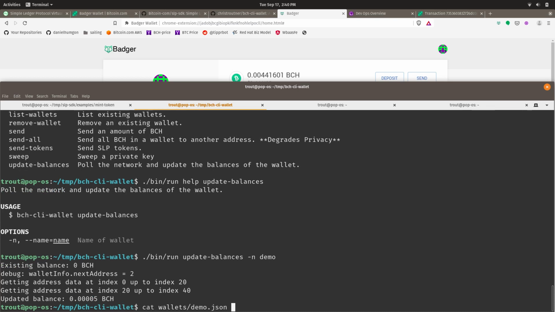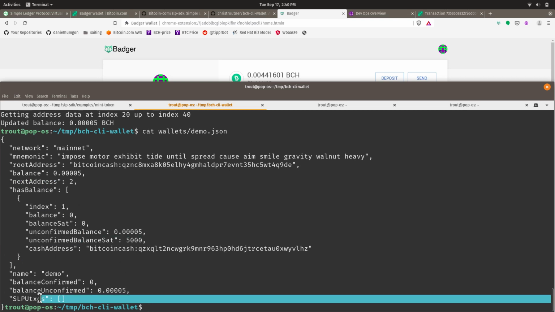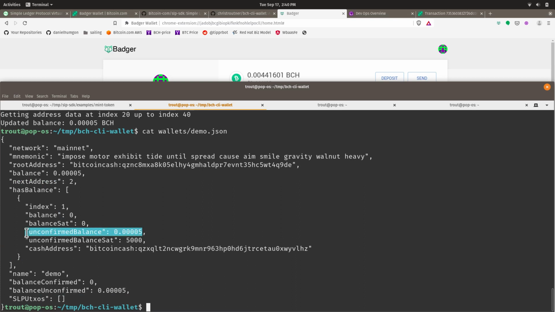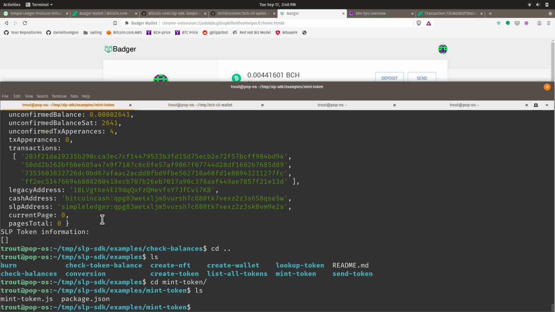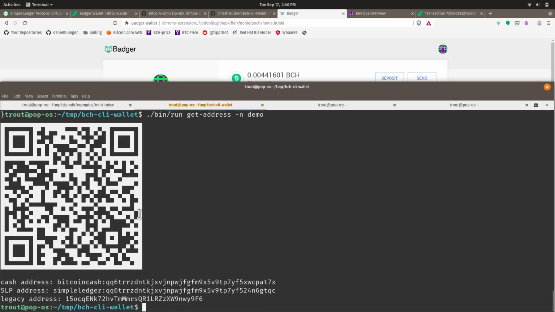Now if we look at that wallet file, we can see that there is a UTXO with a balance on it, no tokens. We can also see that it's unconfirmed as opposed to confirmed, which would show up here. But that's fine, we don't need it to be confirmed yet. And this wallet does not have the ability to create tokens, at least not yet. And so what you're going to want to do is create and mint tokens with SLP SDK. But now that we've got this wallet up and running, I'm going to get another address from the wallet to send tokens to. So I'm going to use this simple ledger address.